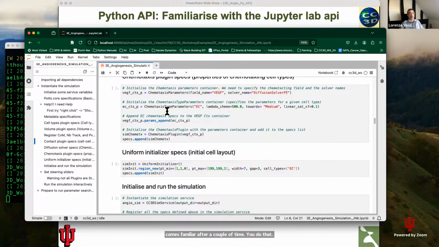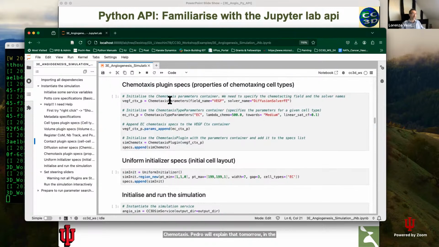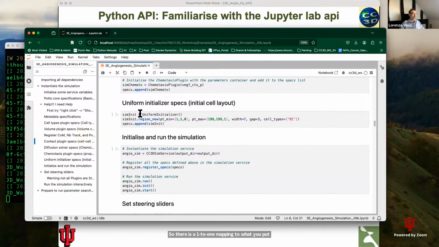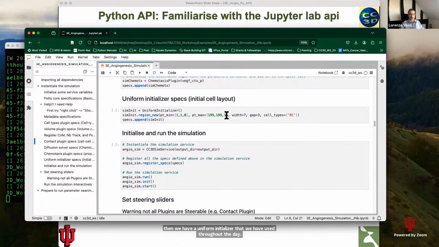Chemotaxis, Pedro will explain that tomorrow in detail. So I won't go very much through this, but you have, again, a slightly more involved way of defining the parameters needed to be put into the chemotaxis plugin. In this case, you instantiate it later on because you build the parameter cases before, and I won't go through this for the sake of time. But you see that the numbers I'm putting in are always the same, are always those that you would put in the XML. So there is a one-to-one mapping between what you put here and there. And then we have a uniform initializer that we have used throughout the day, and you put exactly the same thing that you would put in the initializing in XML.